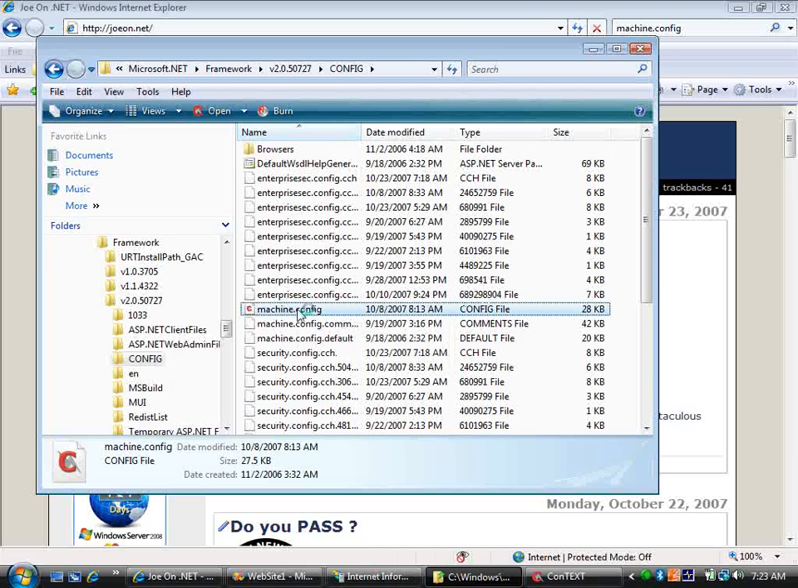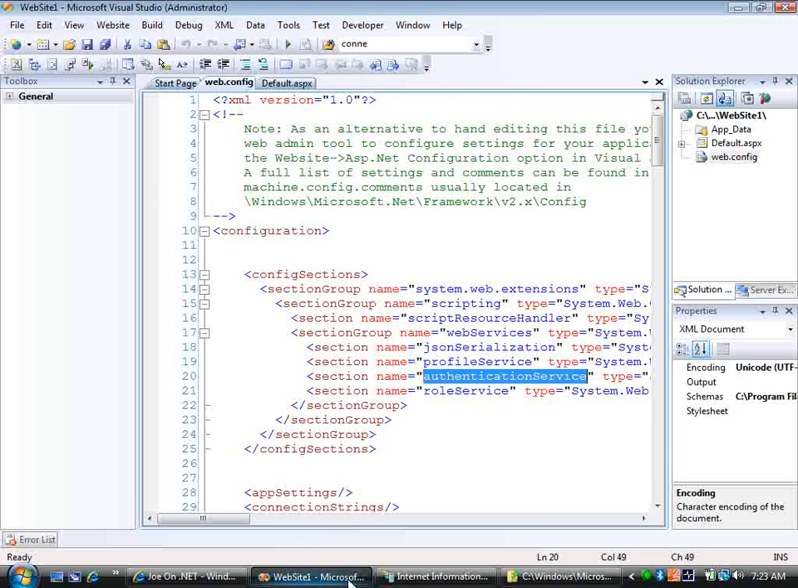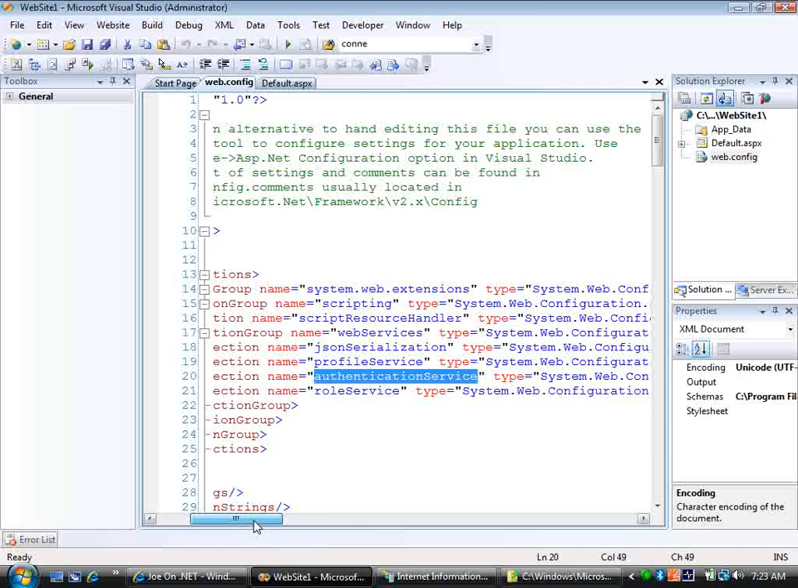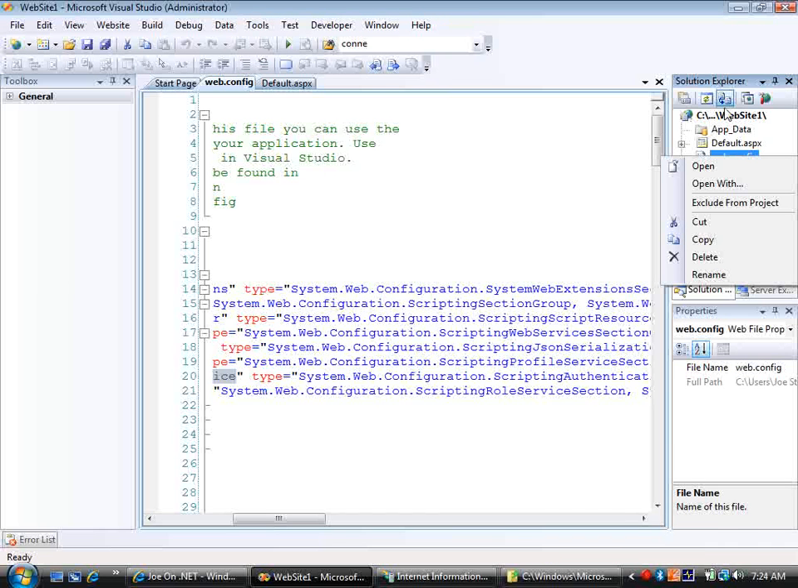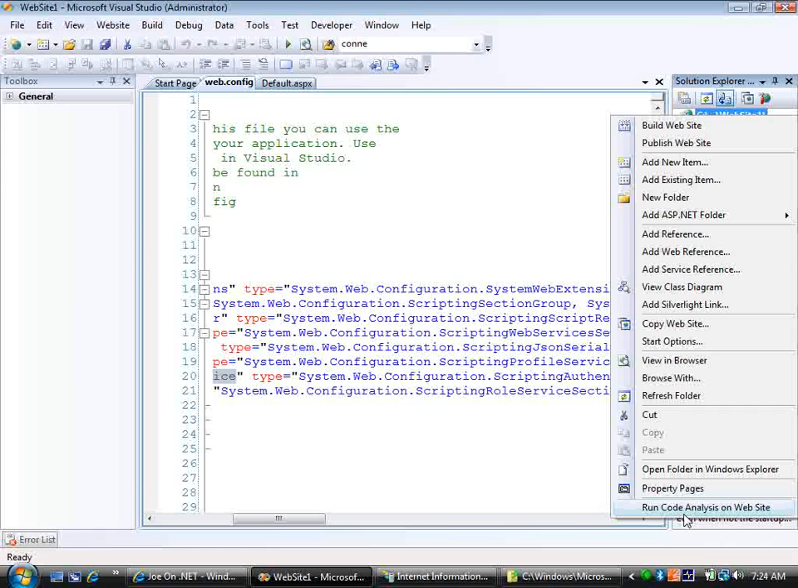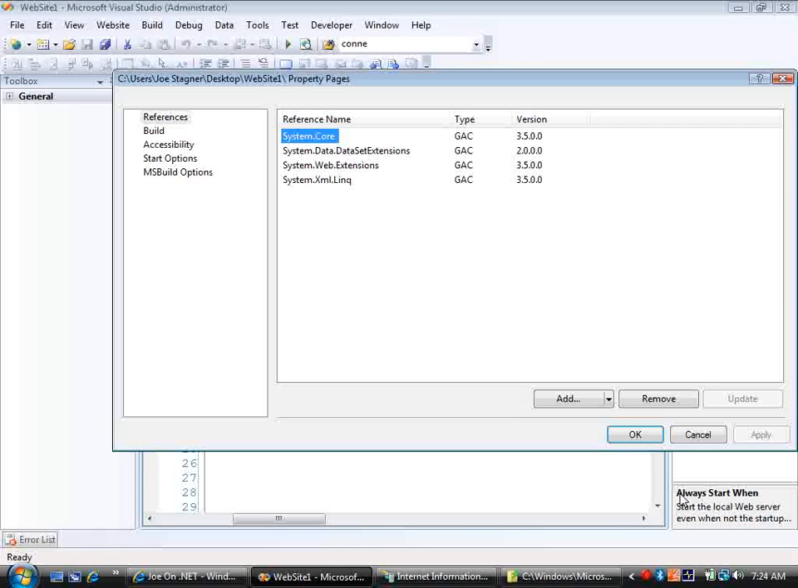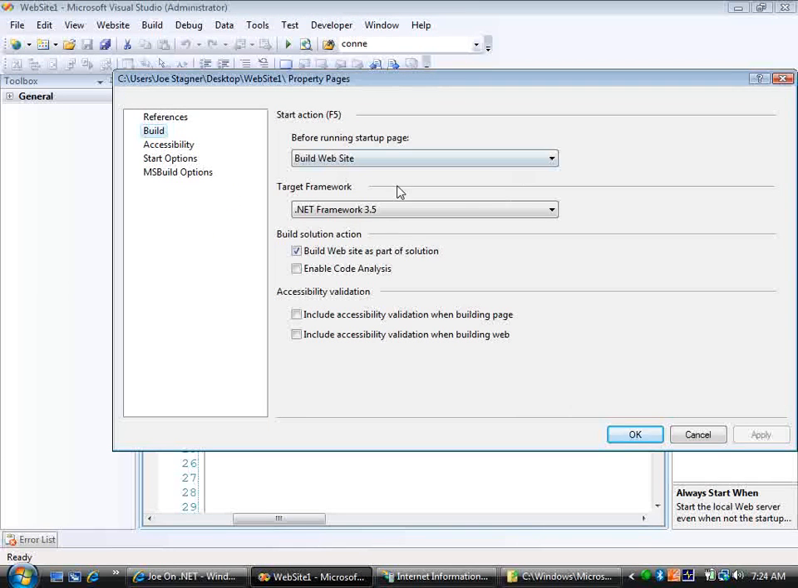So here you can see all of the possible config sections, and all of the ones in the machine.config file are version 2.0. So that means that our application is overriding those to use the 3.5 versions. And the web.config file gets modified for us just by changing the selection in the website properties. So if we want to change this after we've created it, we can just right-click on the project, say Properties Page, go into the Build option, and change the version of the .NET Framework that we want to work with.